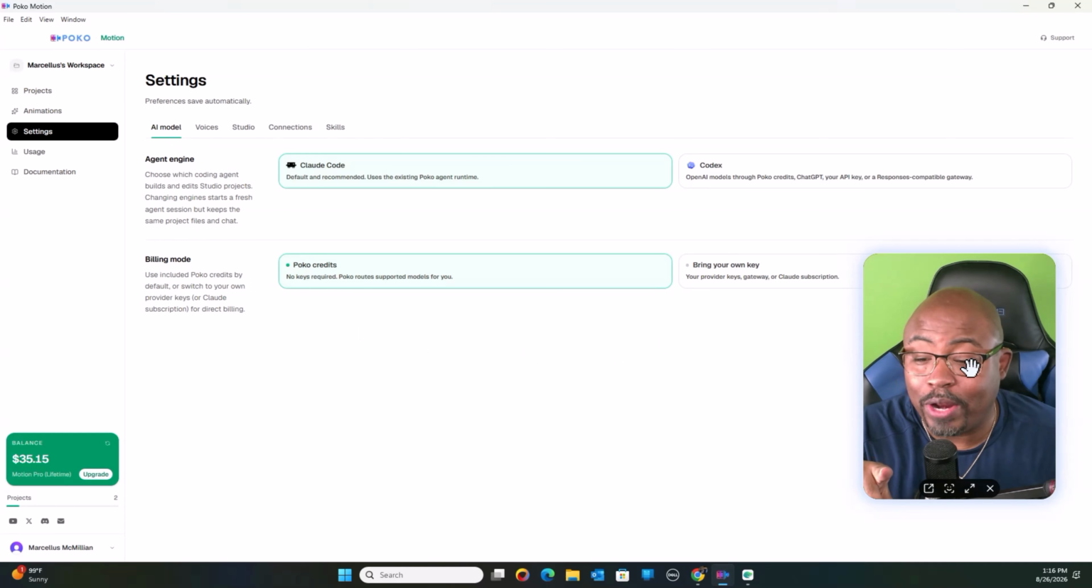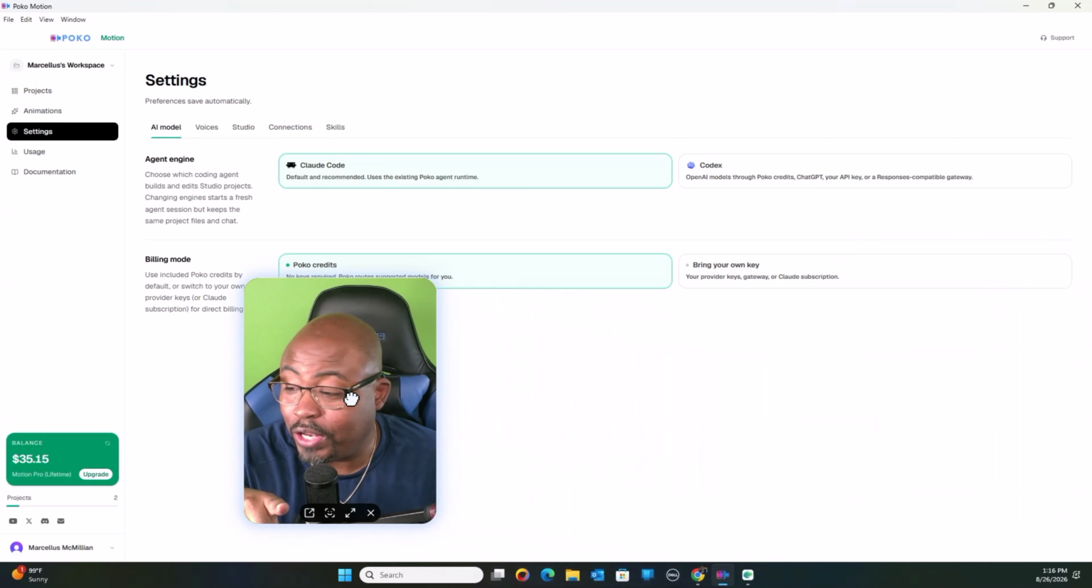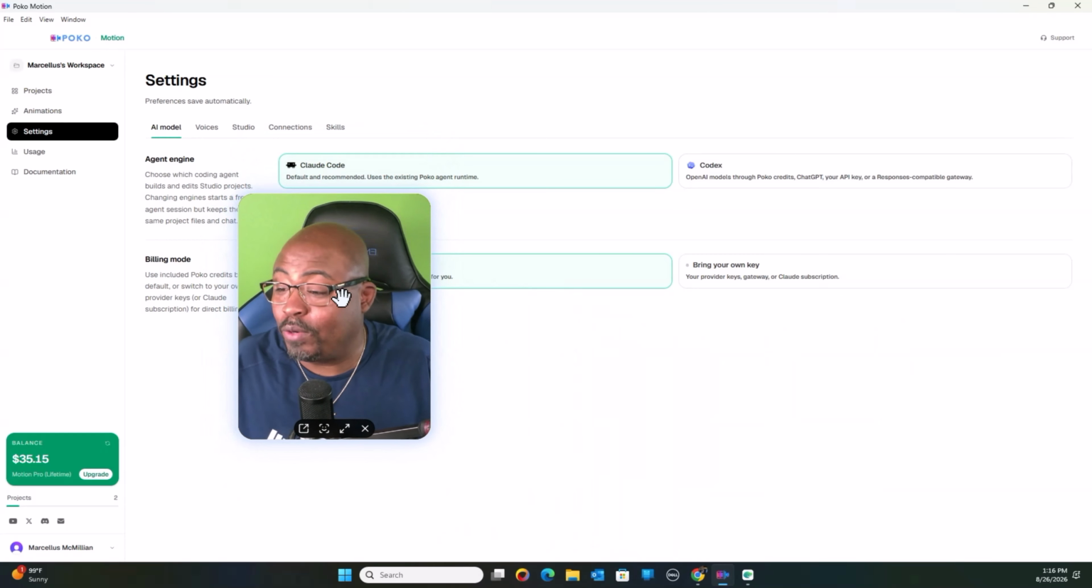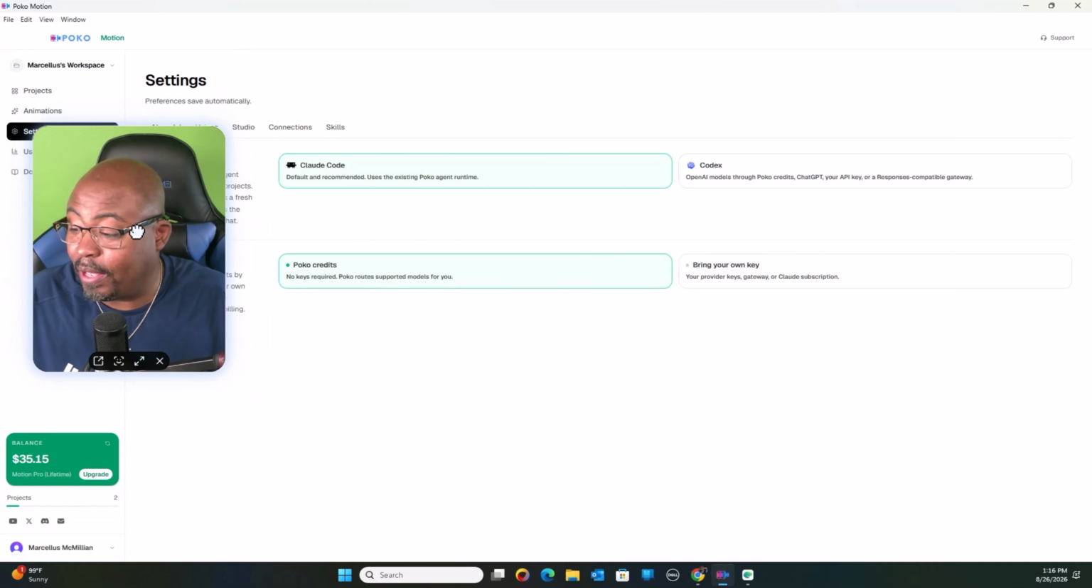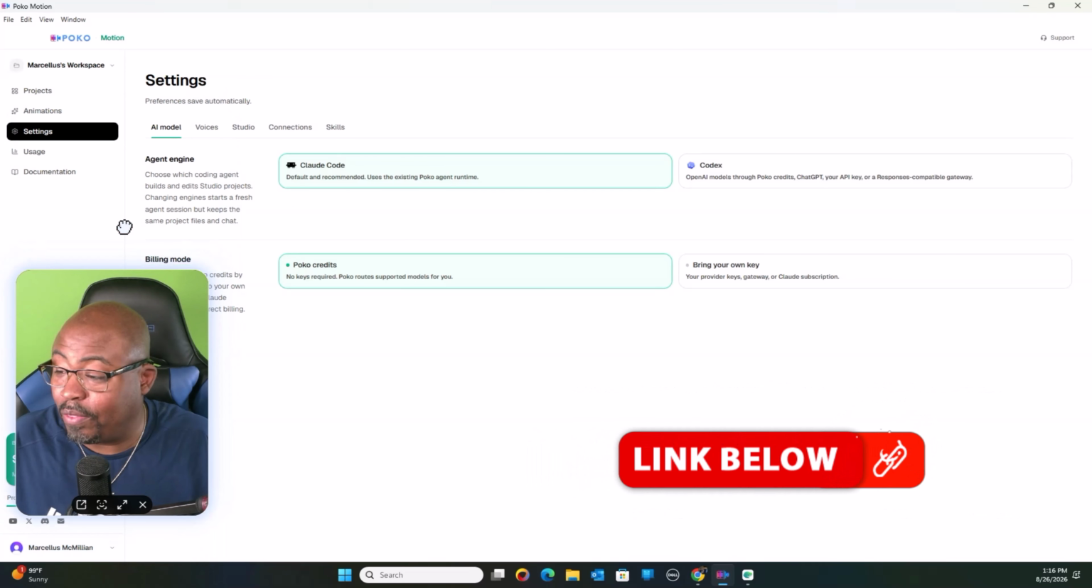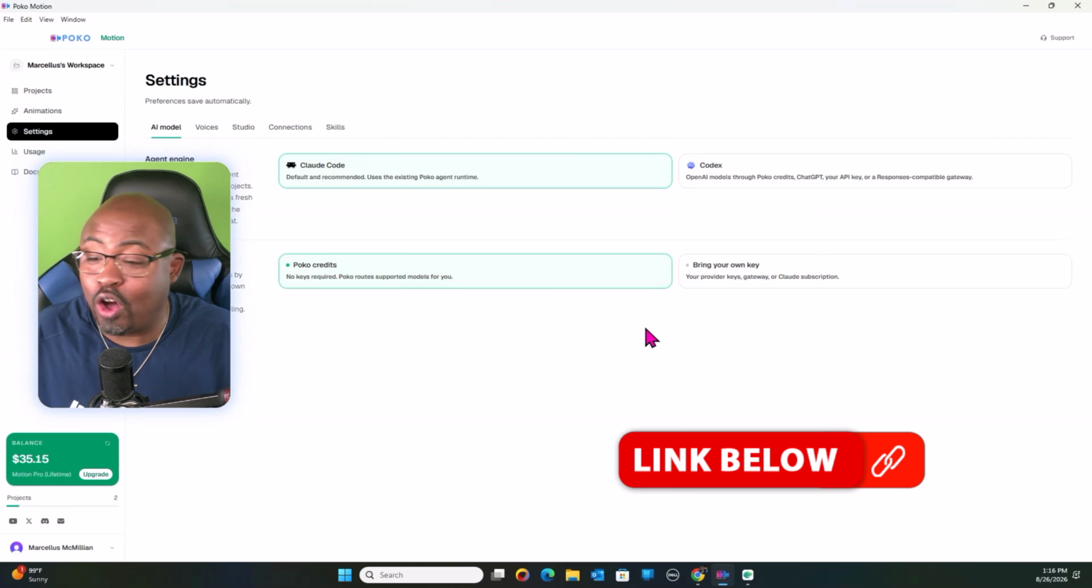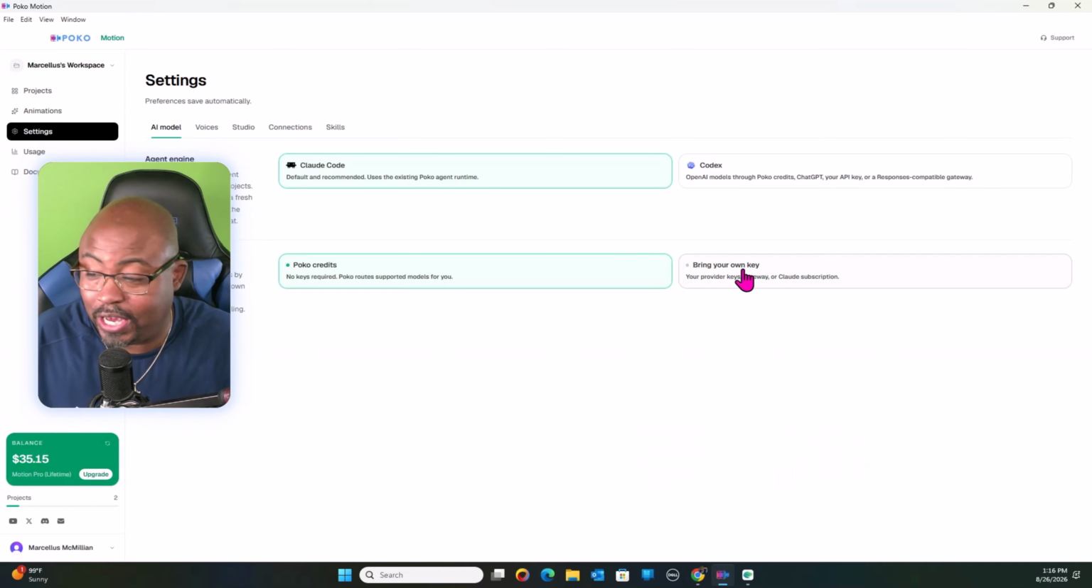Now, I had already put in bring my own key for the model, right? So it was using my model, the one that I already had brought in here, which is bring your own key. So I had to turn bring your own key off and use Poko credits in order for us to use the Poko models. Okay, just so you know. So that's how that works.